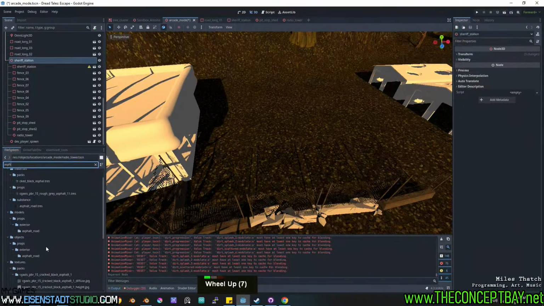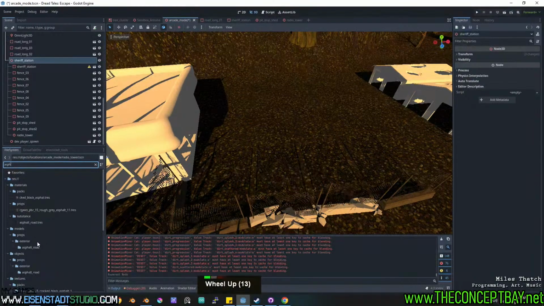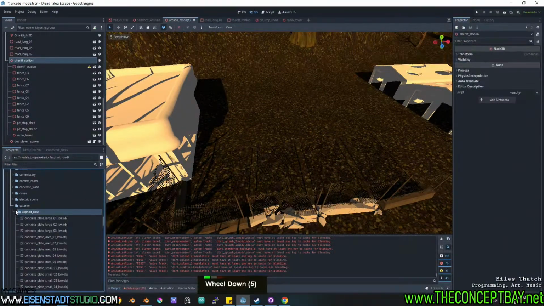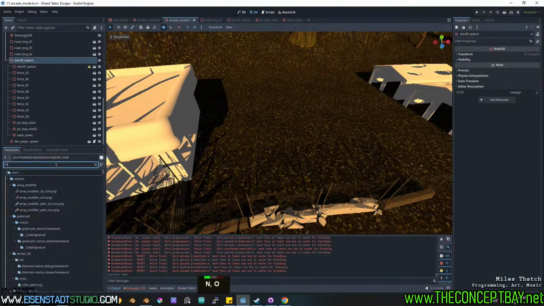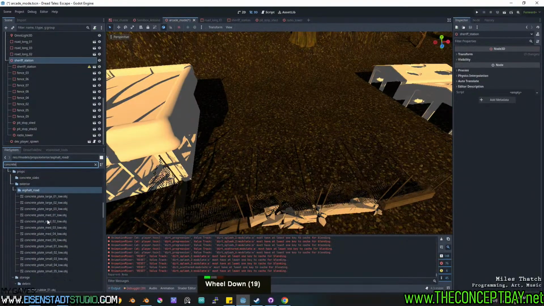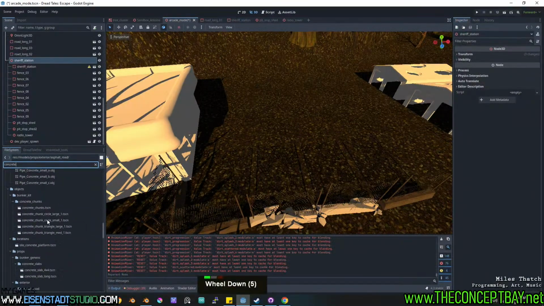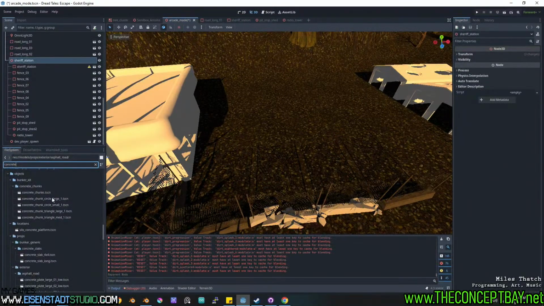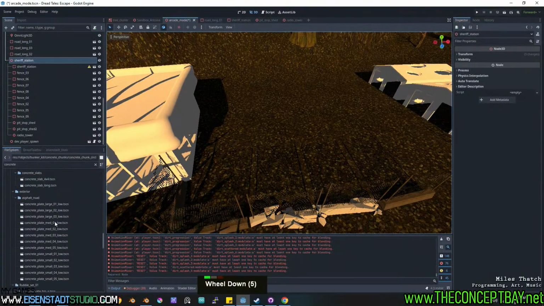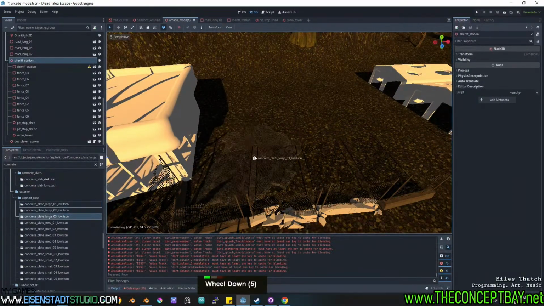We do have asphalt we can place. Asphalt. Yes. Concrete. I call the folder asphalt, but I call the object concrete. Concrete chunk. That's not it. That's for the modular buildings. Concrete plate.